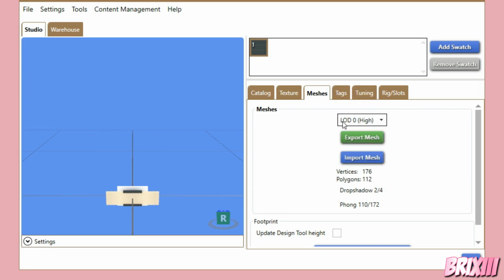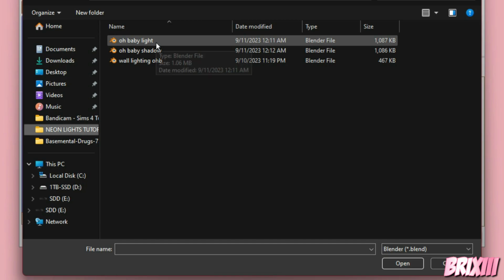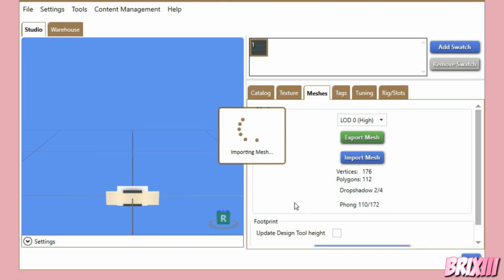These three will be our light textures. So, our light blend. What I'm going to do is import mesh, and from there, as you can see, it took us into that folder that we created from the start. And I'm going to click on the Oh Baby Light blend, and we're going to let that import.